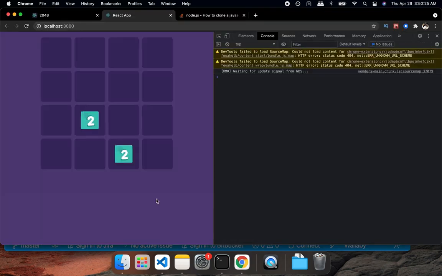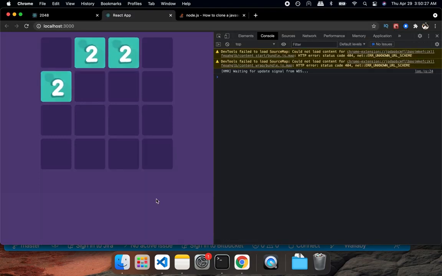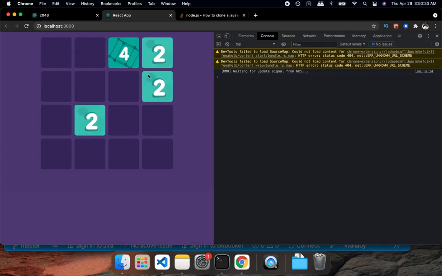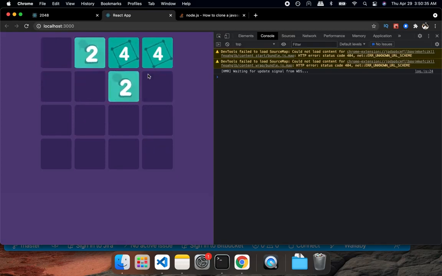Okay, so if I go up, it's going to go up. If I go left, it's going to go left and nicely create another tile. If I go right, nice. If I go up, perfect. So this board is looking good to me right now.